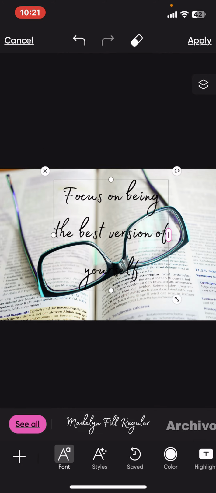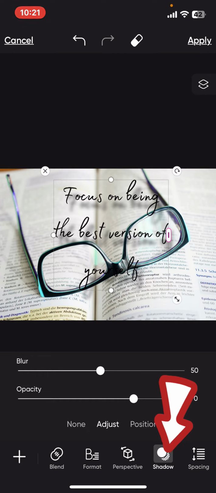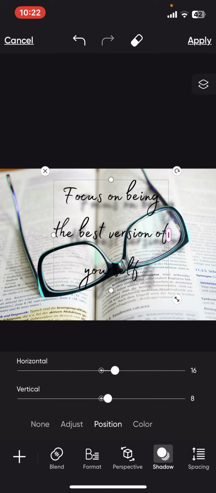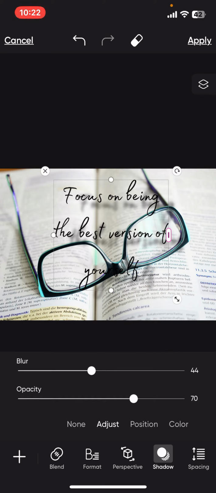on your screen. After you have your text on the image, you can now go ahead and look for the shadow option at the bottom. Adjust the shadow direction by adjusting the blur, opacity, position, colors, and much more. Select the color you want for your shadow and make any other adjustments according to your preference.